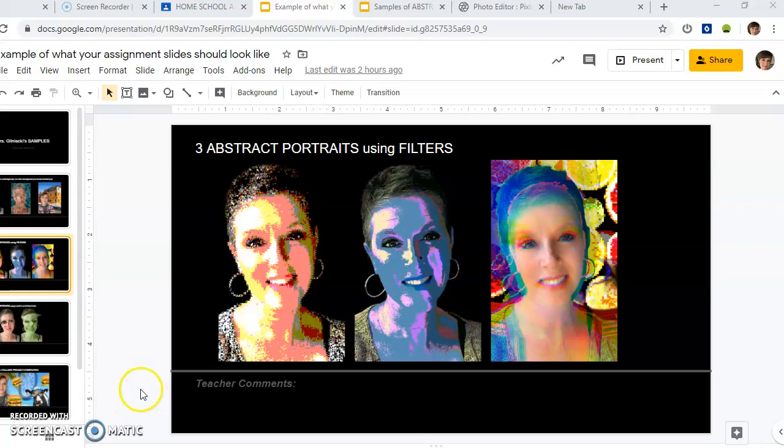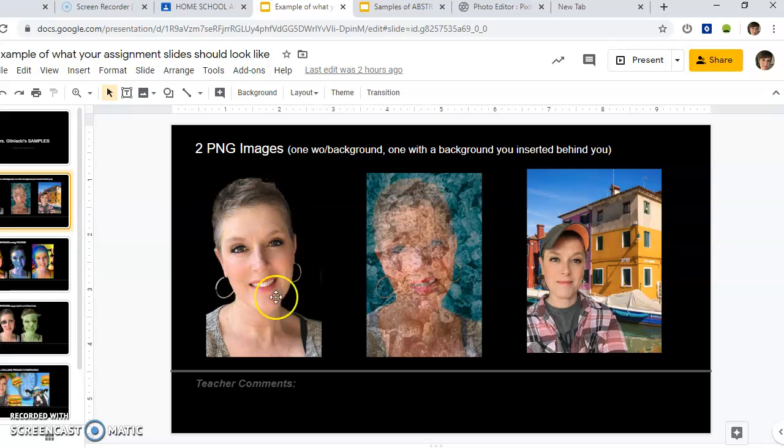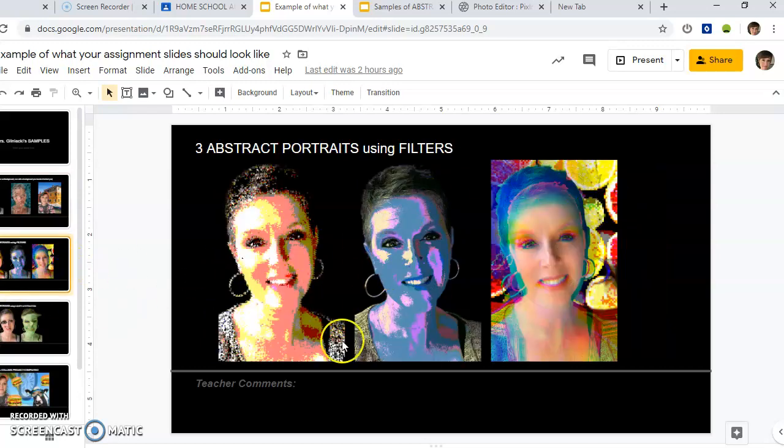Alright, this tutorial should be fairly fast. It's just about using filters to abstract your face. You'll start off by opening up your realistic ping image of yourself, and then using various filters will change you up so you don't look realistic anymore.